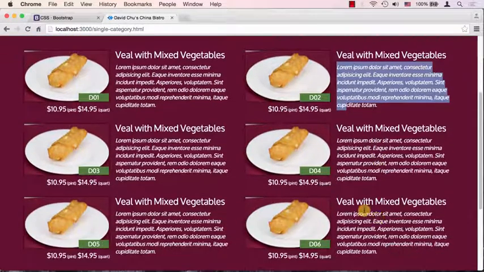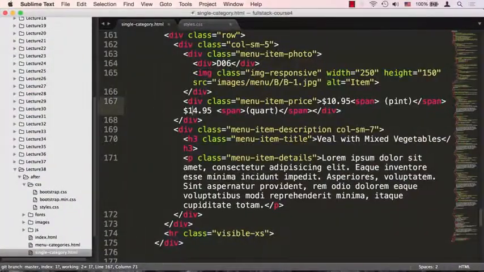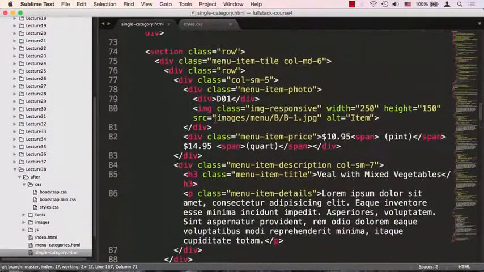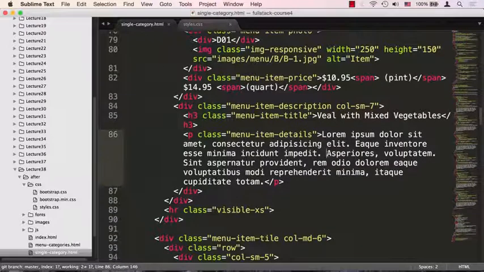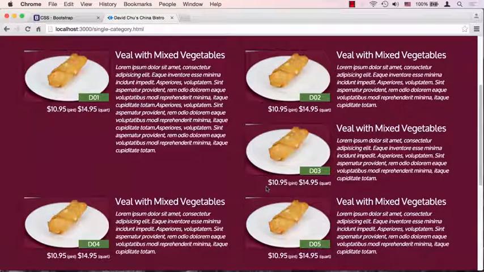Let's take a look. So let's make, for example, the very first item's description much bigger. So let's go back to our code editor. Let's go back to number 1 item in our menu right here, and let's just copy and paste this a couple of times. Copy and paste the description a couple of times and save that. Let's go back to our browser. Oh, and take a look.